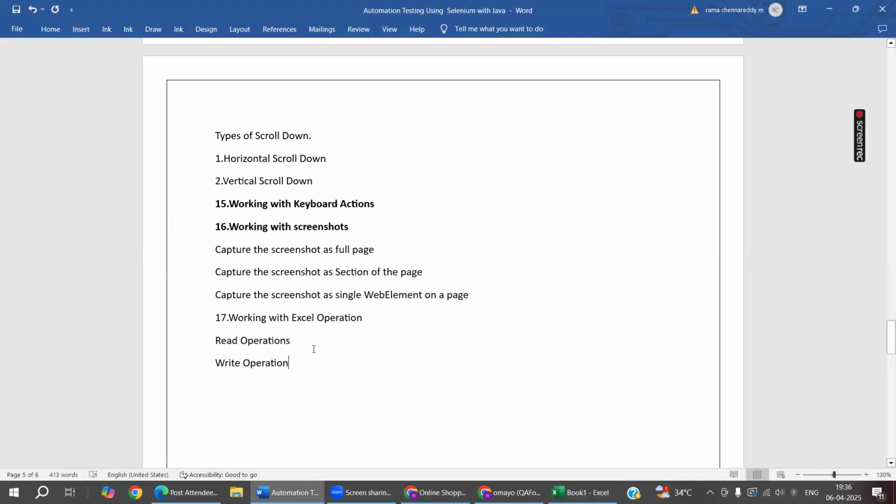How to read the data from Excel into your script? How to write the data from the script into Excel? That is nothing but read operation and write operation. How to read the data in Excel through script? How to write the data into Excel through script? These are the operations we are performing in Excel. So read operation and write operation.